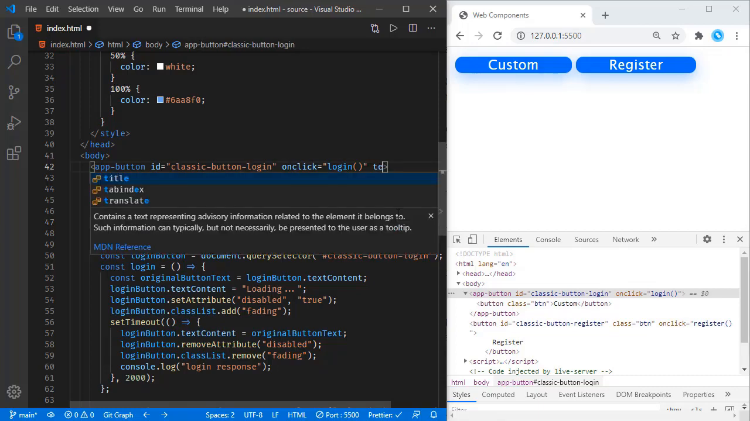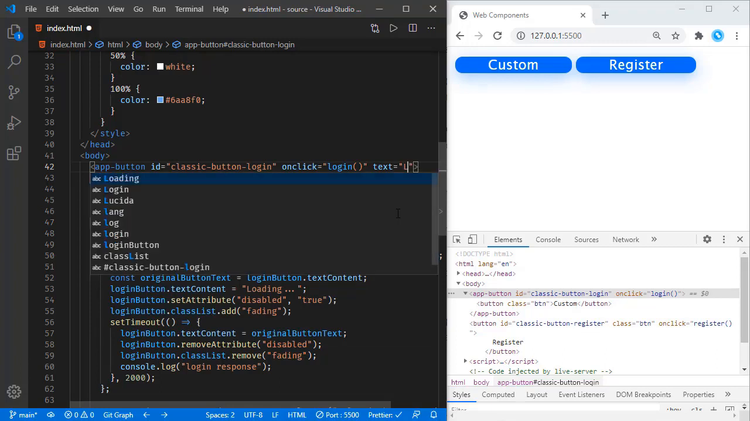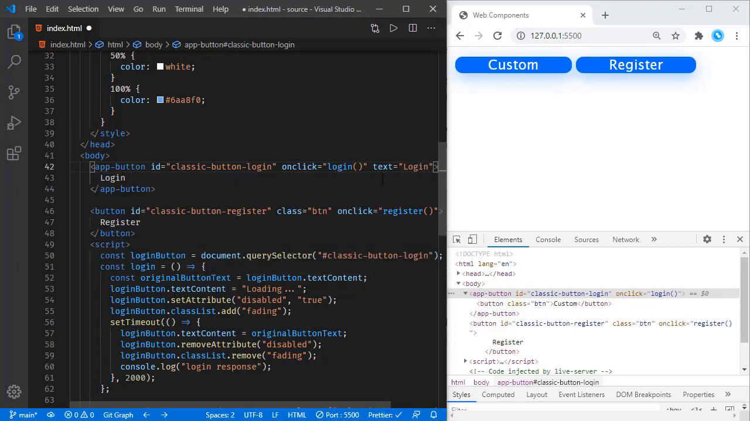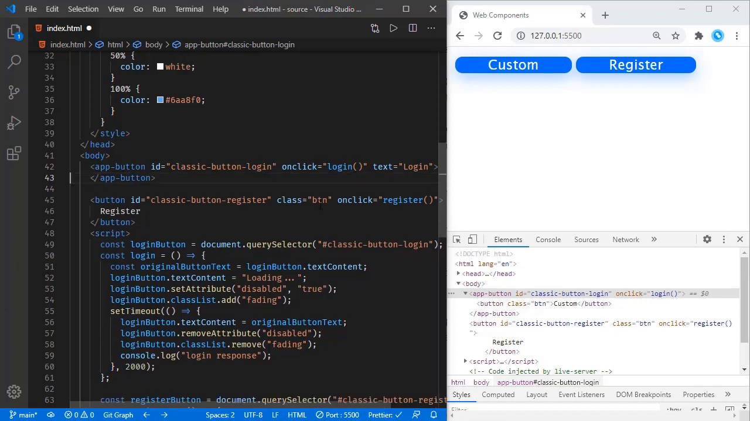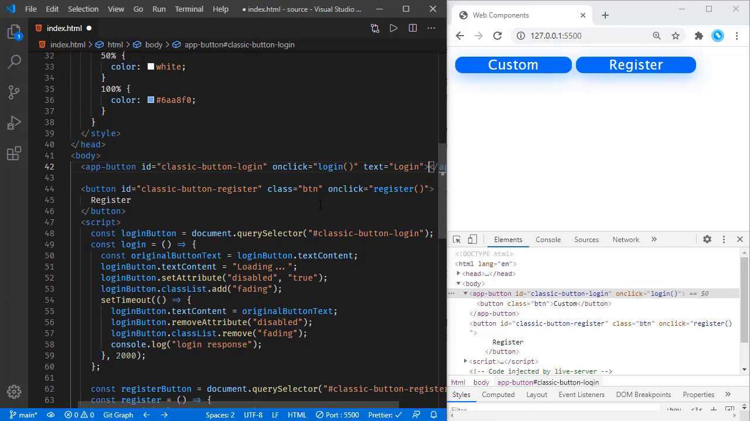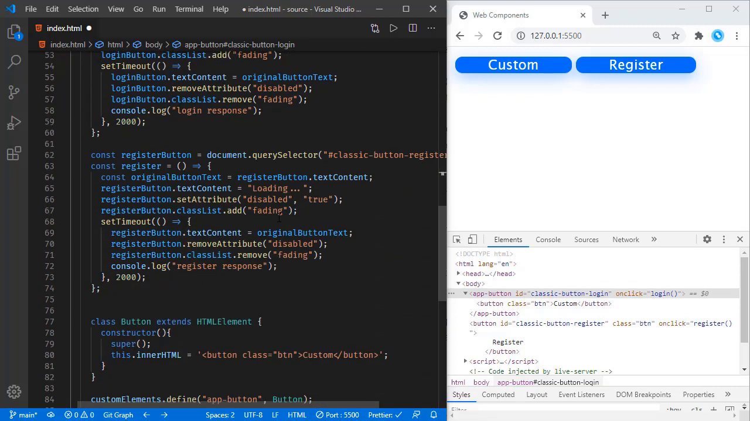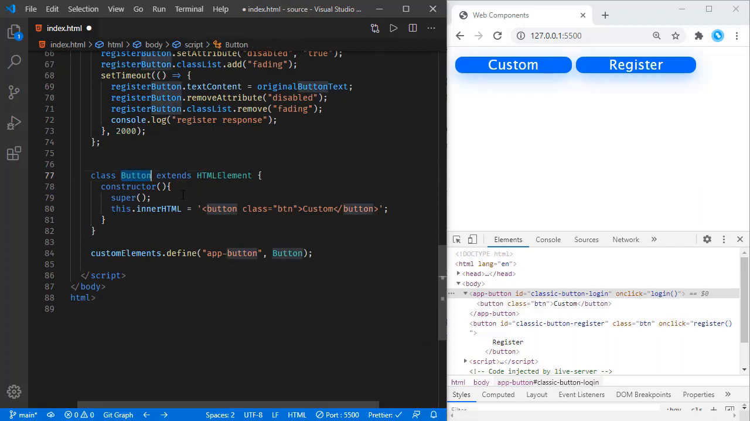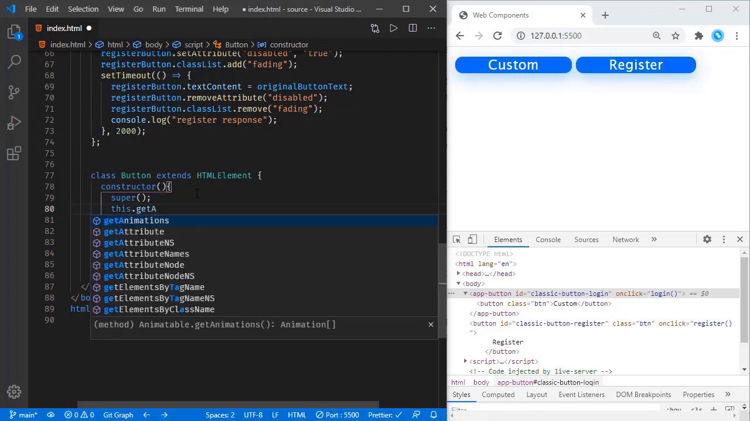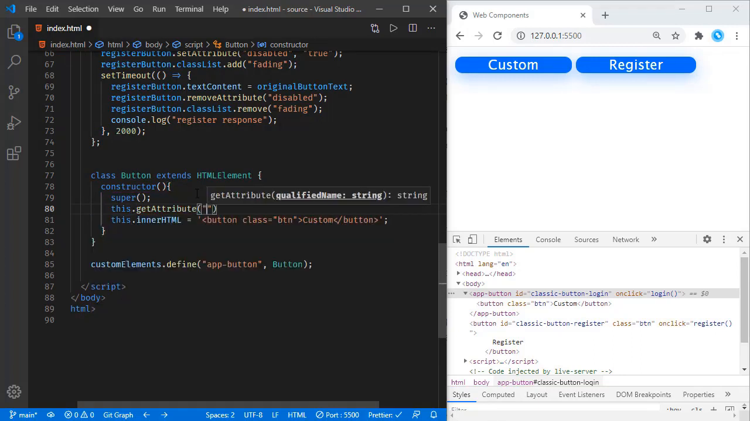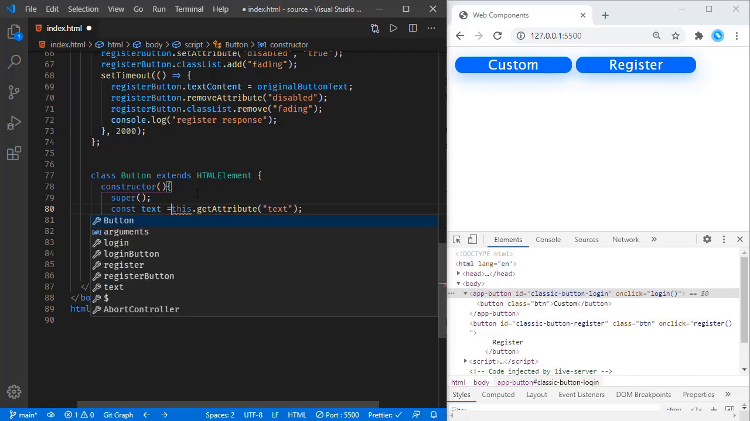So we will set text as login. This can be any attribute name you want. So I'm just using text. So we can just remove the login part. We are already setting this text right here. And here in this button, we can get that value like this, get attribute. And our attribute name is text. So this is going to be returning back the text. Let's assign it to a text variable here.